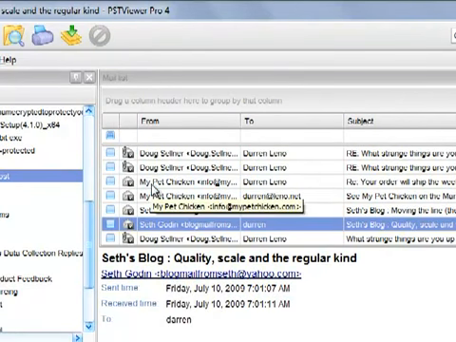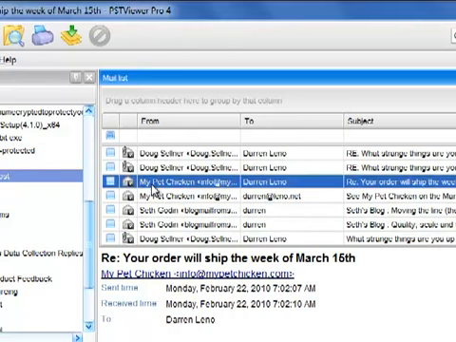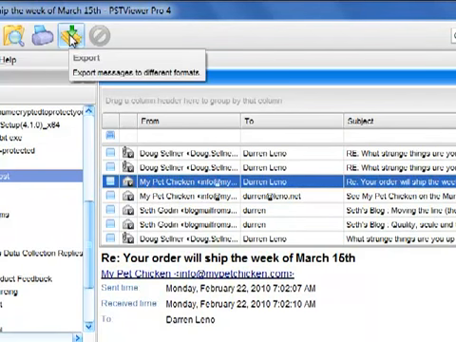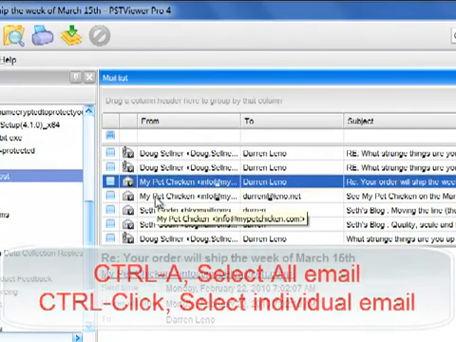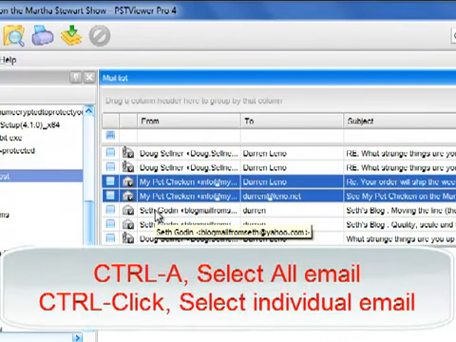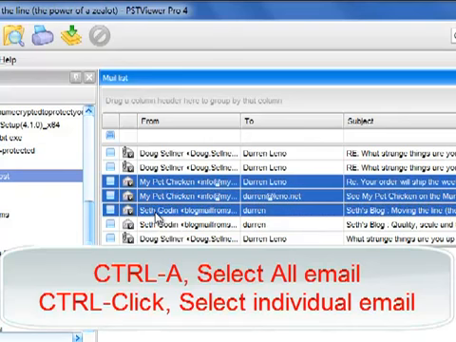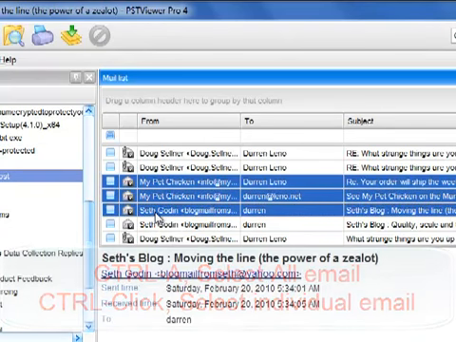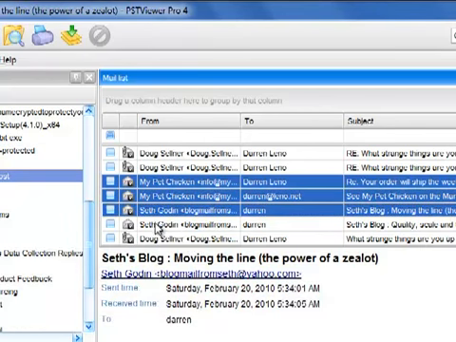Now that we've found our emails, there are different things that we can do with them. One of the most popular uses for PSD Viewer is to export email to PDF, and we can do that with the export button. So I can just select a couple of emails here. I can select them all if I do Control A, or I can select them individually if I just hold down the Control key and click on the messages, and I go up here to the export button.